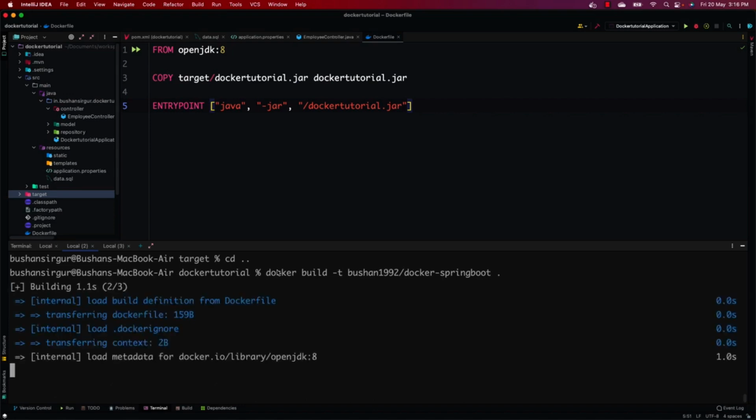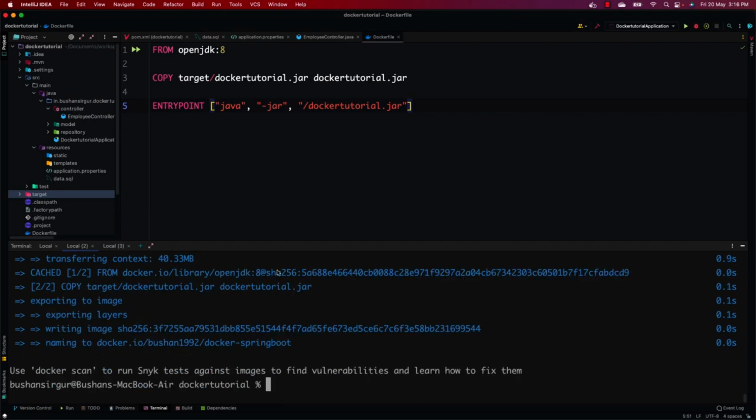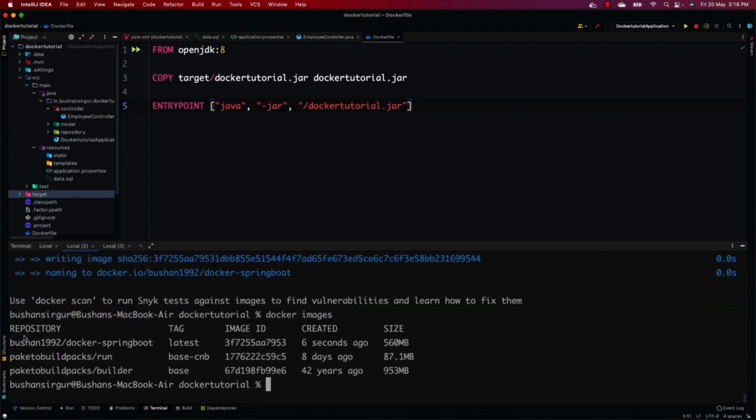This is going to start building the Docker image, depending upon your internet speed. Okay, once it is built successfully, docker images, you can see the image, which is Bhushan 1992 /docker-spring boot, the latest, which is the tag, image ID, and created 6 seconds ago, and 560 MB. Okay, now we have created the Docker image.